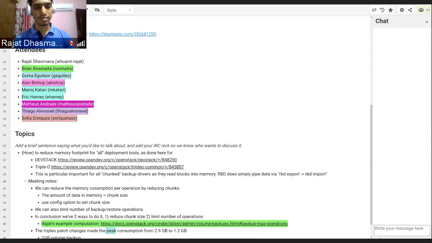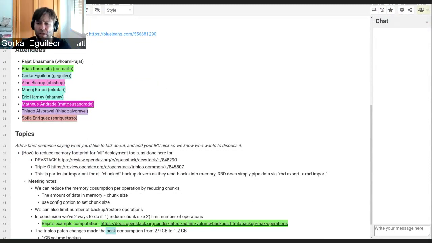RBD, I think it was different. I think I used iSCSI and Swift for the backups. I think that is what I used, because that was the scenario that we test in the LVM gate. And that is one of the CI jobs where we saw that Cinder was the service consuming the most amount of memory.